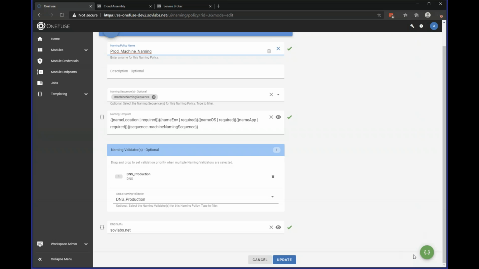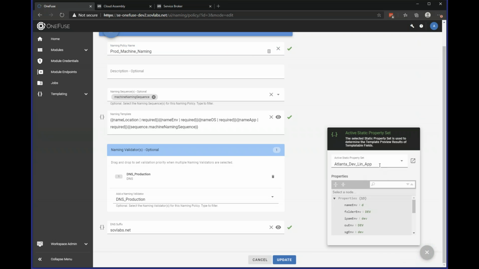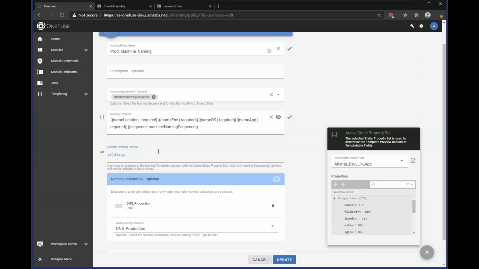And inside of OneFuse, we can create these things called static property sets, where we can associate one to be active in the interface and use that to simulate inputs that might be coming from a requesting platform like VRA 8. While you're putting these things together, we can simply take a look and see that based on those inputs, what would the outcome look like?